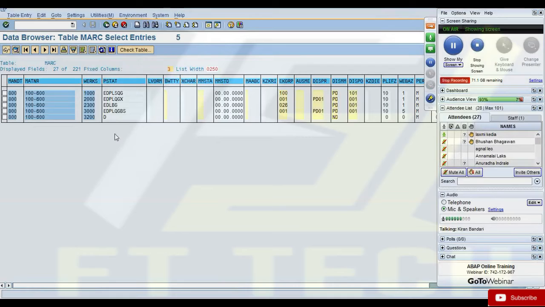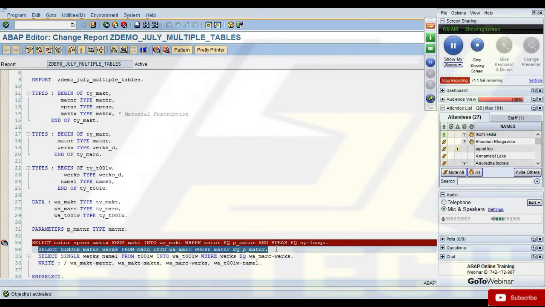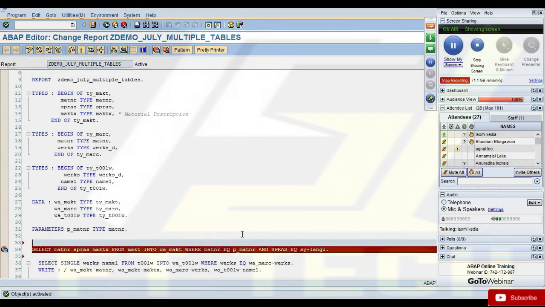So I want to print all the plant details for a given material. So that plant details are available in the MARC table. So I always loop that table first. Then we can go with that for all entries. No, we haven't discussed for all entries.